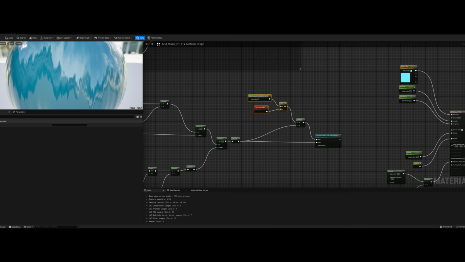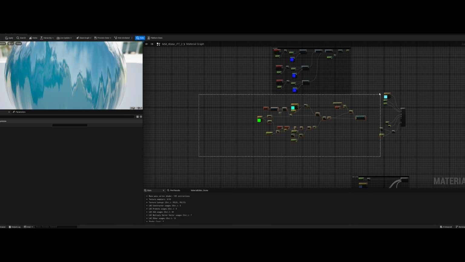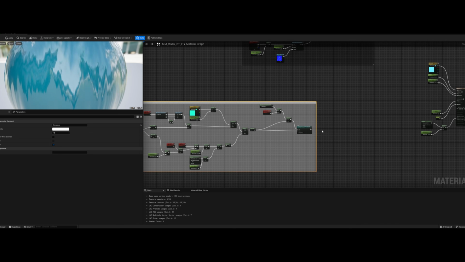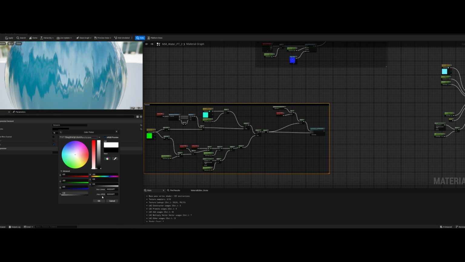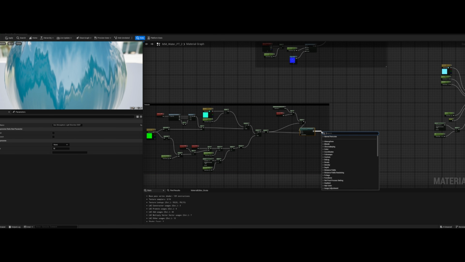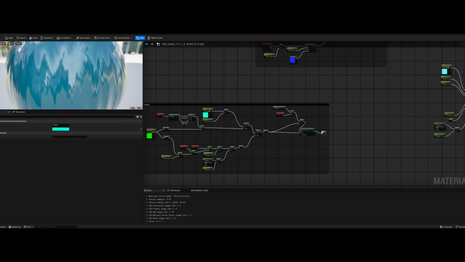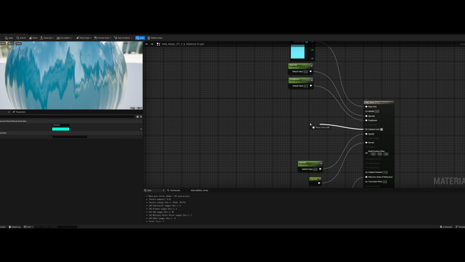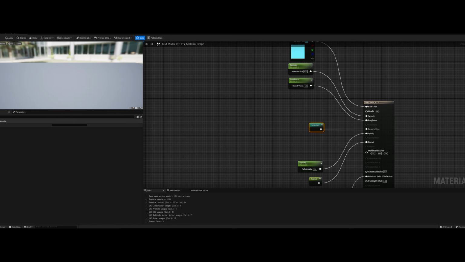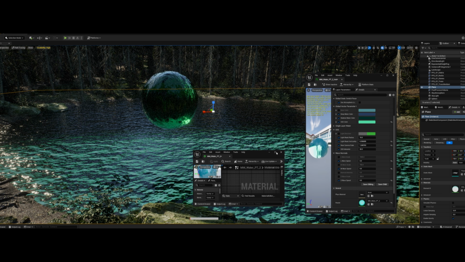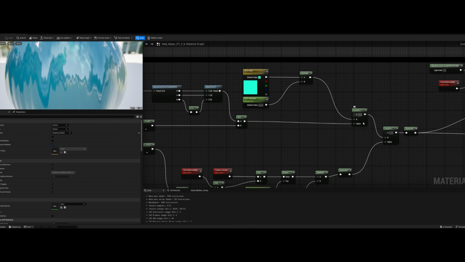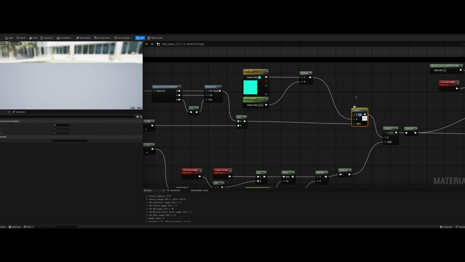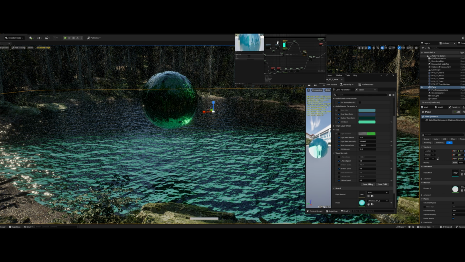And then from here, just for the sake of organization, I'm going to also take emissive and plug this into another named reroute, call it emissive. There we go. Hit apply. So one thing we did wrong actually is this lerp right here. I set it at 0.5, but we want it to be 0. Okay, there we go.